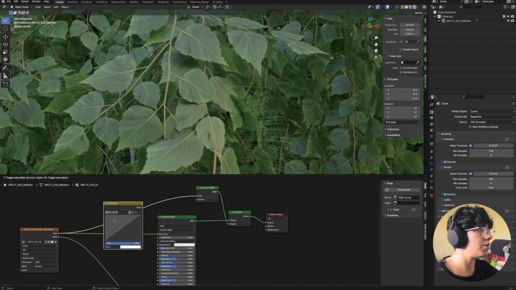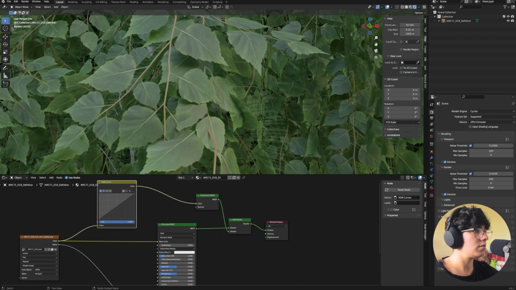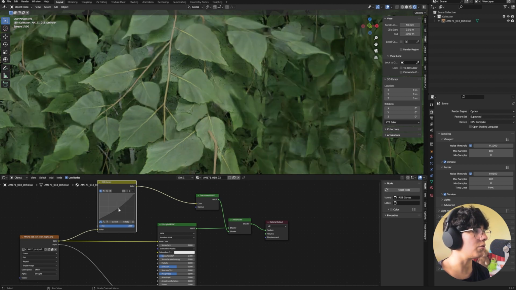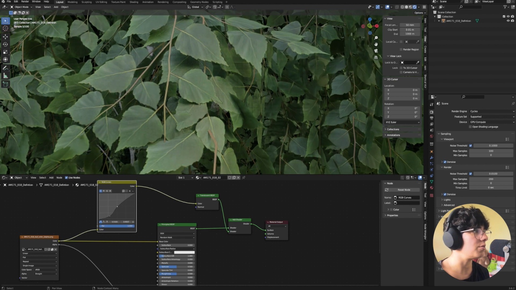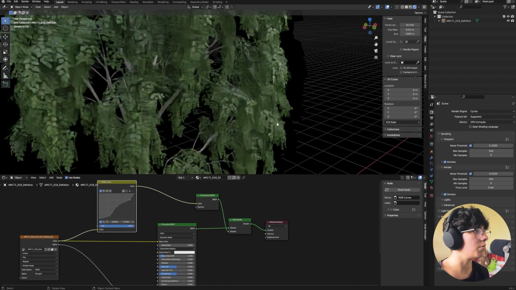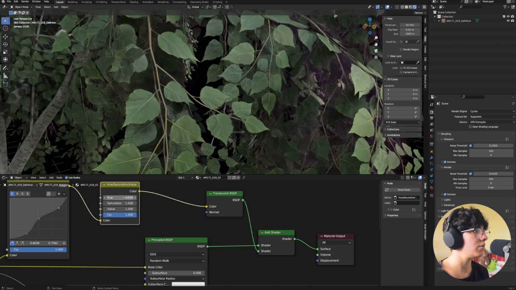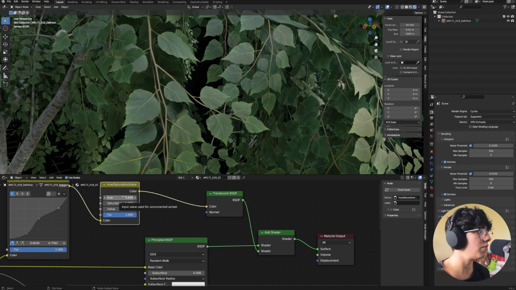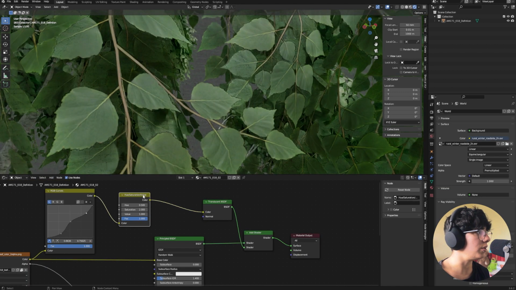Next I'm going to add some RGB curves, and I'm going to play a bit with how much I want the leaves to be transparent. As you can see, this changes a bit and we can see more light coming in our leaves. Next, add the hue saturation value and play around with it.